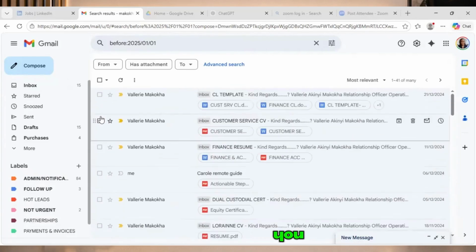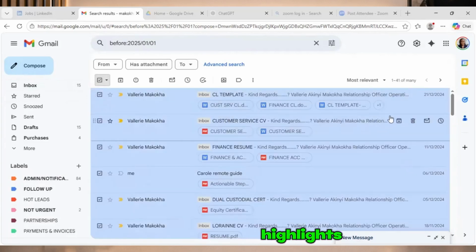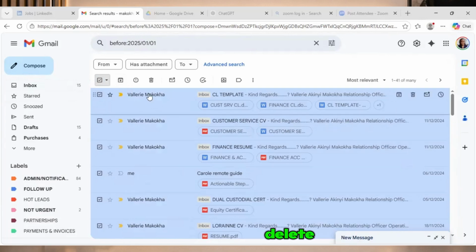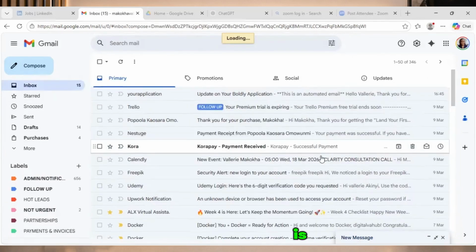So what do you want to do? You just come here, highlight, and then you delete. Maybe you don't want to delete, you can archive, but our client had asked us to delete, so you just proceed and delete. I have so many emails, which is why it's going to take time, but that is what you do.